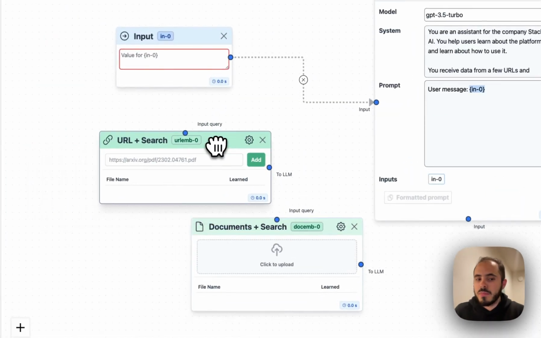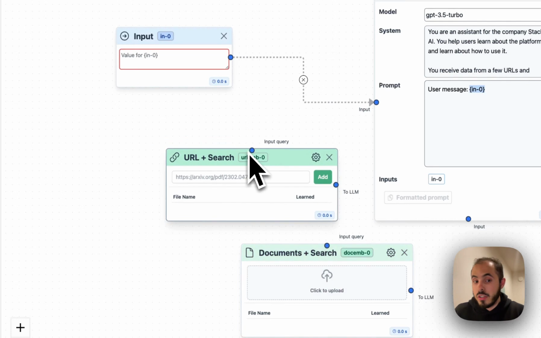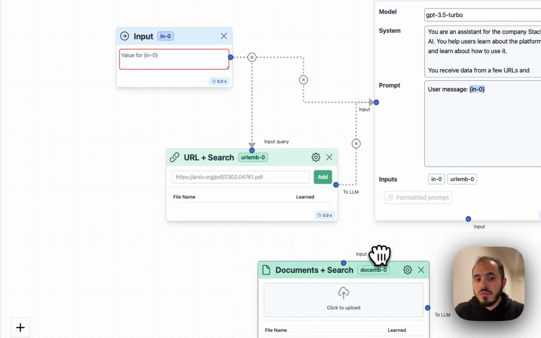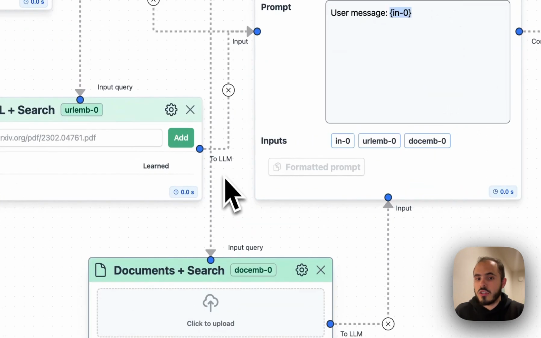Similarly, we can also set up these parameters in the URL plus search. Let's connect these nodes. These nodes need a query to know what they need to look for in the data. In this case, we can use the user message as a query, basically just to find out what is the most relevant information here. They also require an output, so they need to be connected somewhere. In this case, going to the LLM. This will allow the LLM to reference the data from the URLs and the documents as it is answering questions.